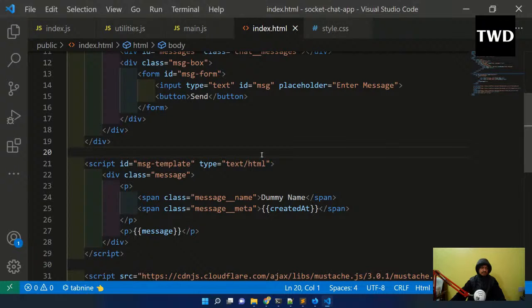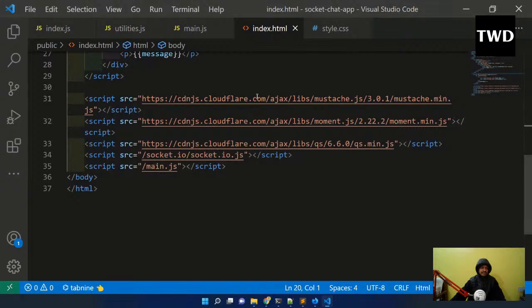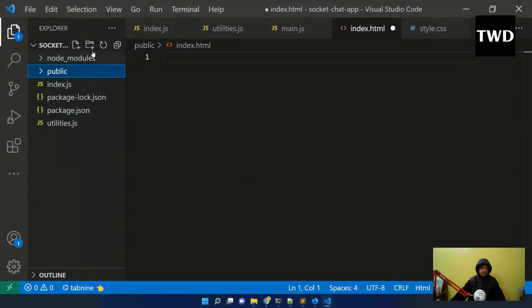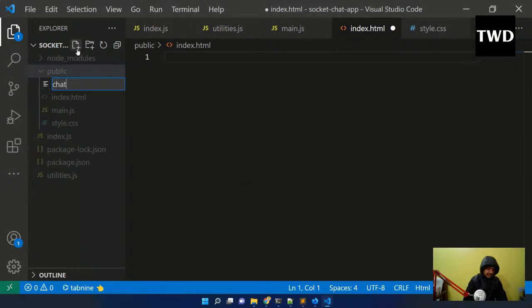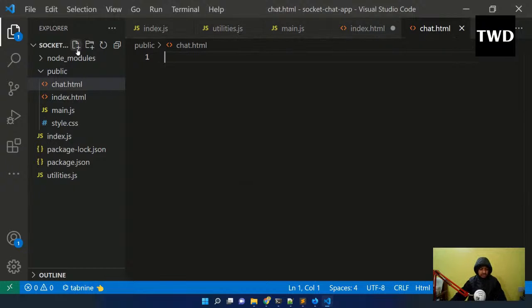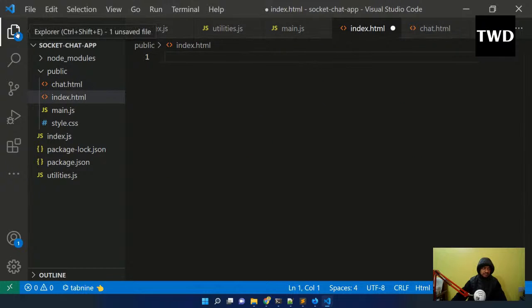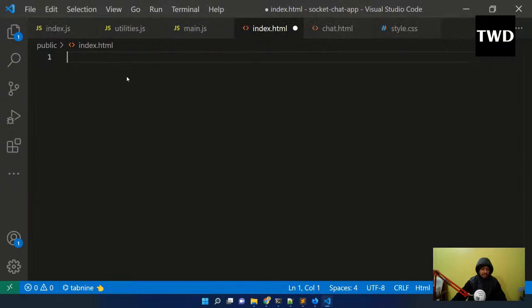First thing before moving forward, this index.html, we will cut all of this and create a new file known as chat.html, because when the user logs in, only after that he or she can see the chat. So I will move all this logic here, and then in the index.html we are going to have a new thing, the login thing.